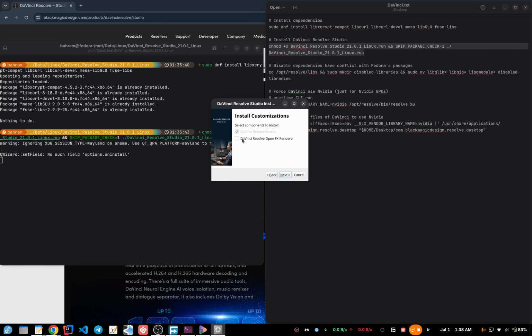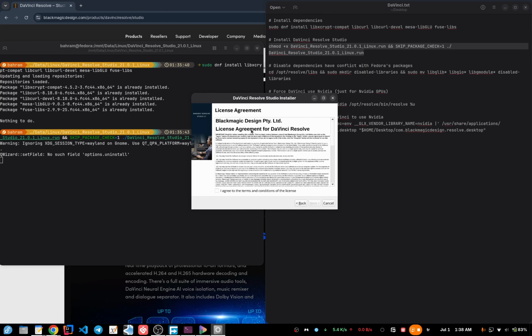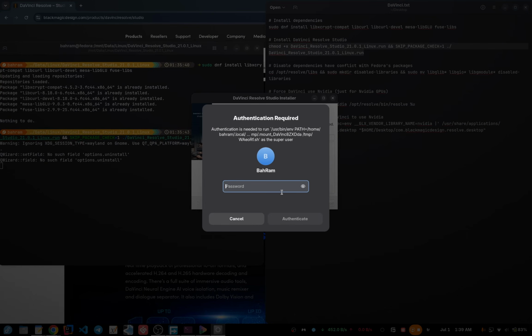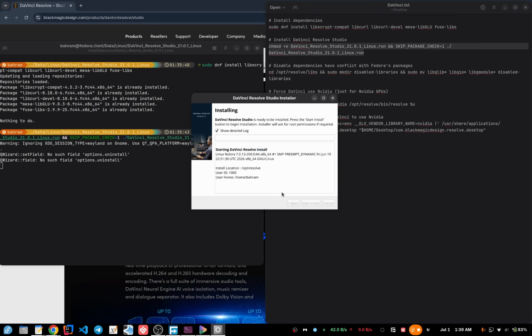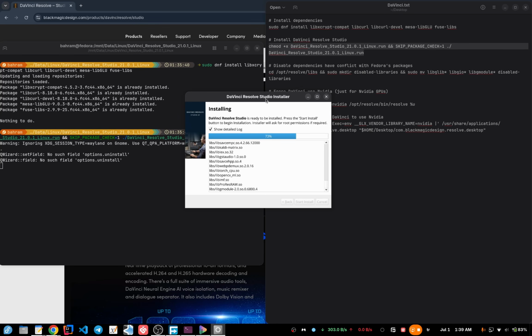Next we could install also DaVinci Resolve OpenFX renderer. Next, and install. Enter your root password. Depending on your system, it will take a few minutes.